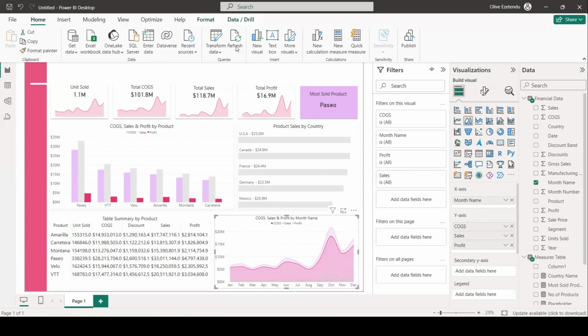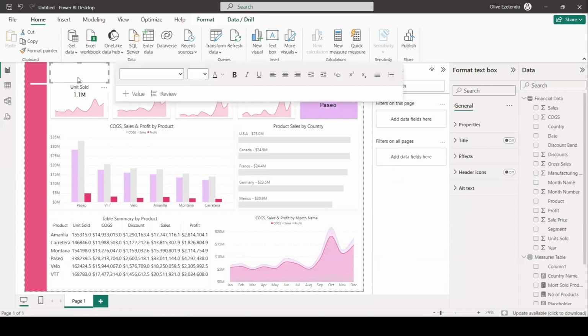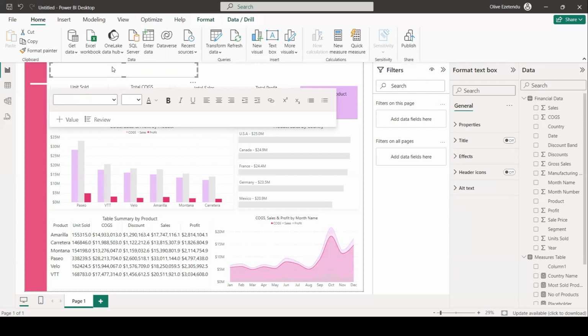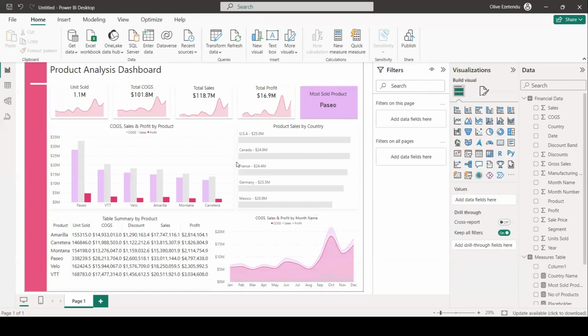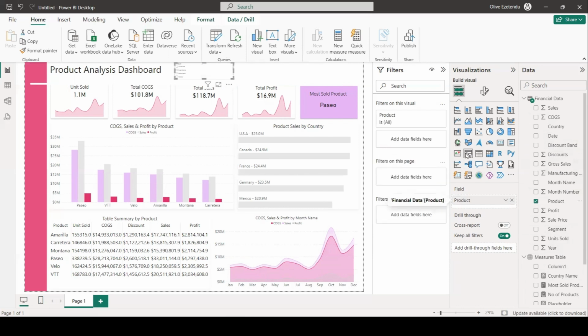The next thing we want to do is get our text box and put this in here and write out what we're working on. Lastly, for this, we need to come get the slicer, use the old one. So we're going to get the slicer and we're going to just put product in there in case we want to see any single thing by product. So we're just going to put product in there.